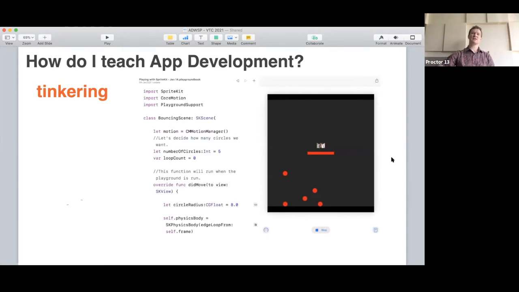And so tinkering takes the form of what I showed you during the name card activity. Here's some code. Find something you think you can change and change it. And if you like the change, keep it. If you don't like the change, hit undo and change something else. And so continue until you have something that you're happy with.